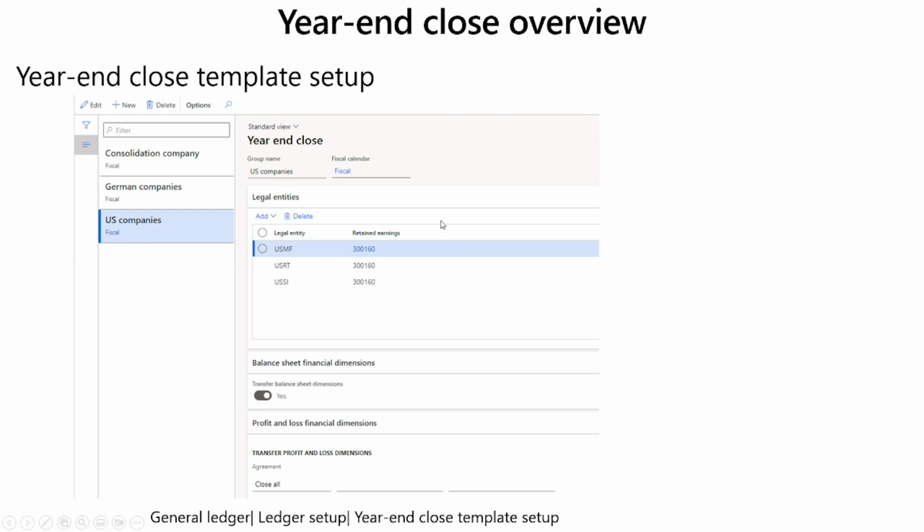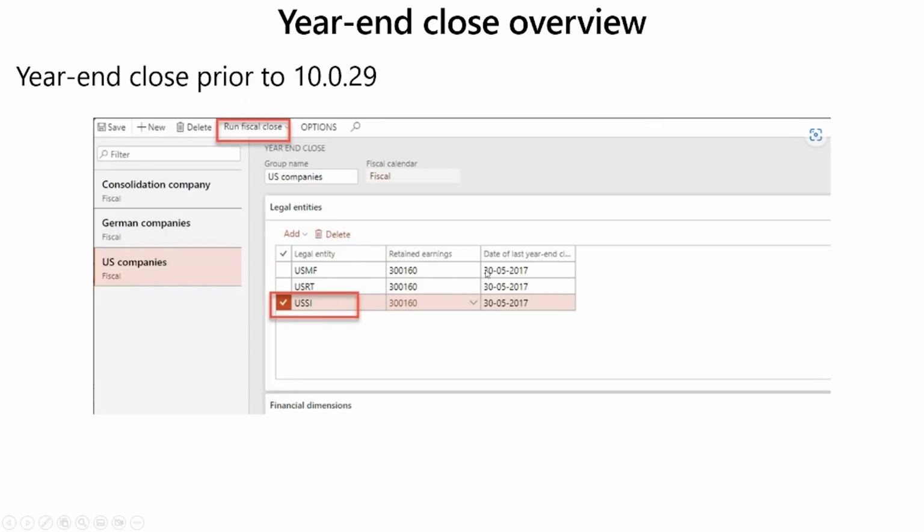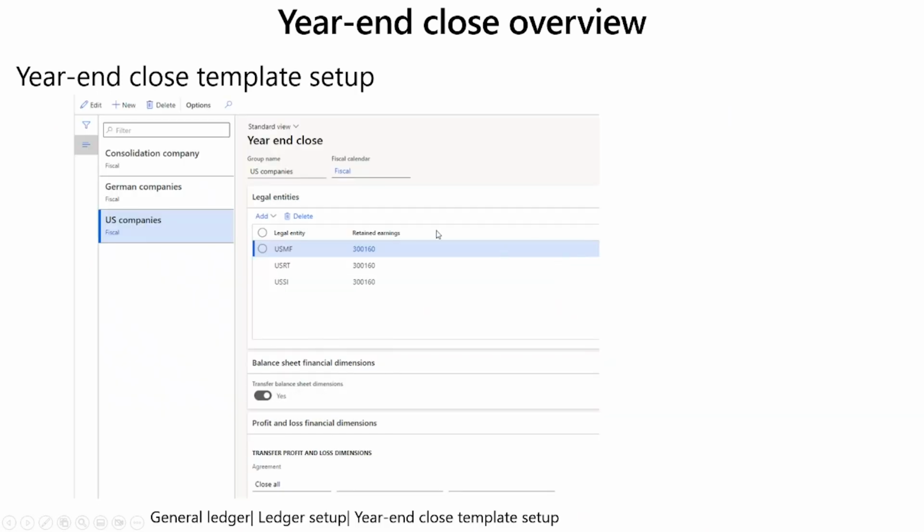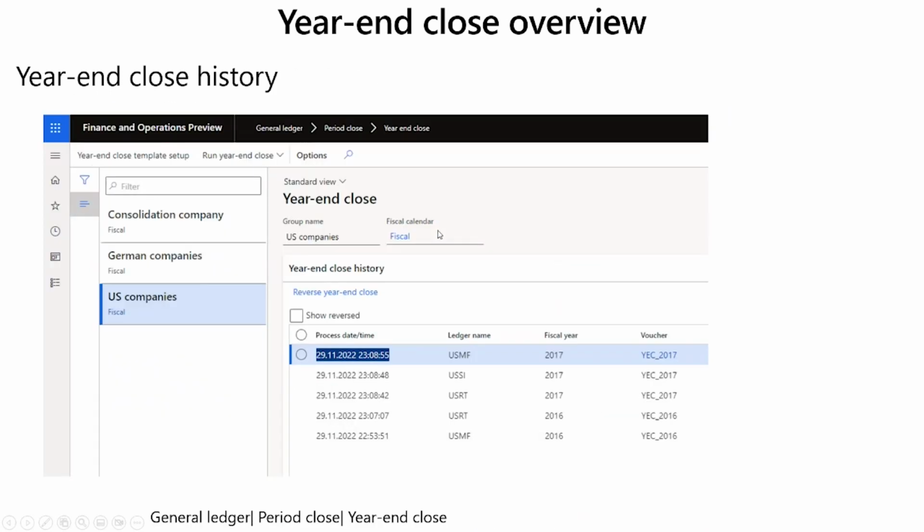The one thing you'll notice we did remove is the, I'm just going to switch back here. Notice we did have the date of the last year-end close. That's now been removed. And we've replaced it with the new window, of course, which gives us that more complete history or audit trail of the year-end close process itself.